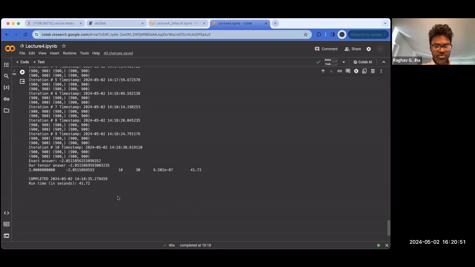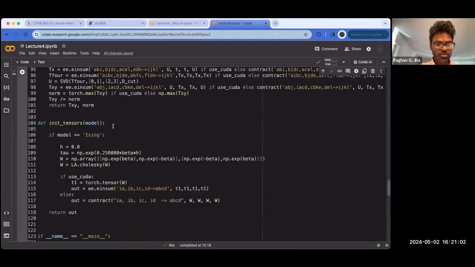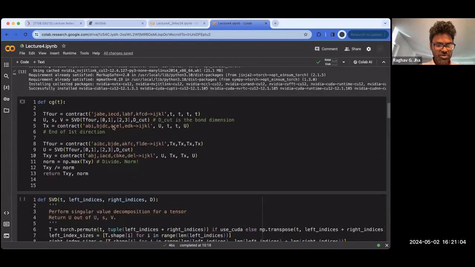Okay, so is there any question at this point? So now what I'll do is, I showed that it takes about 42 seconds to run on a CPU. I'll just change this to GPU now. But for that, I might have to install something.